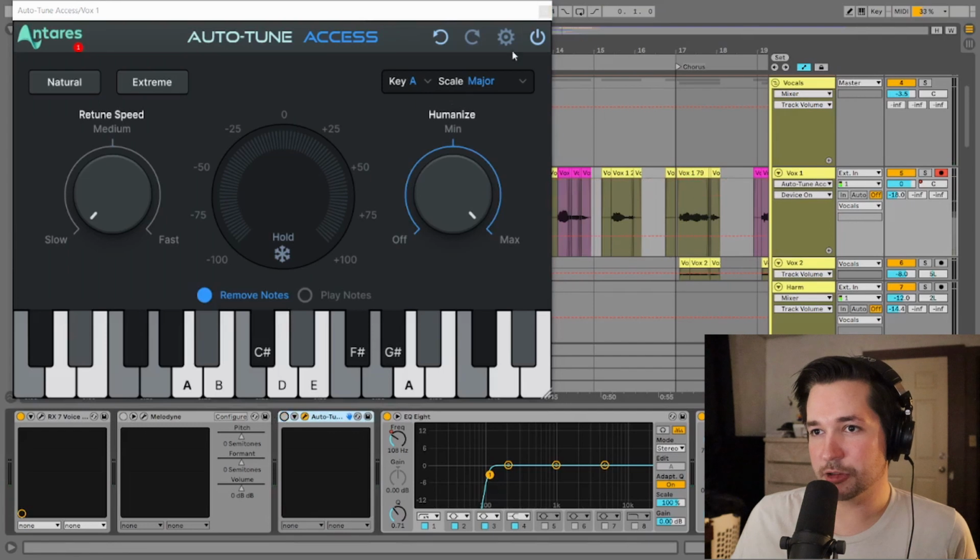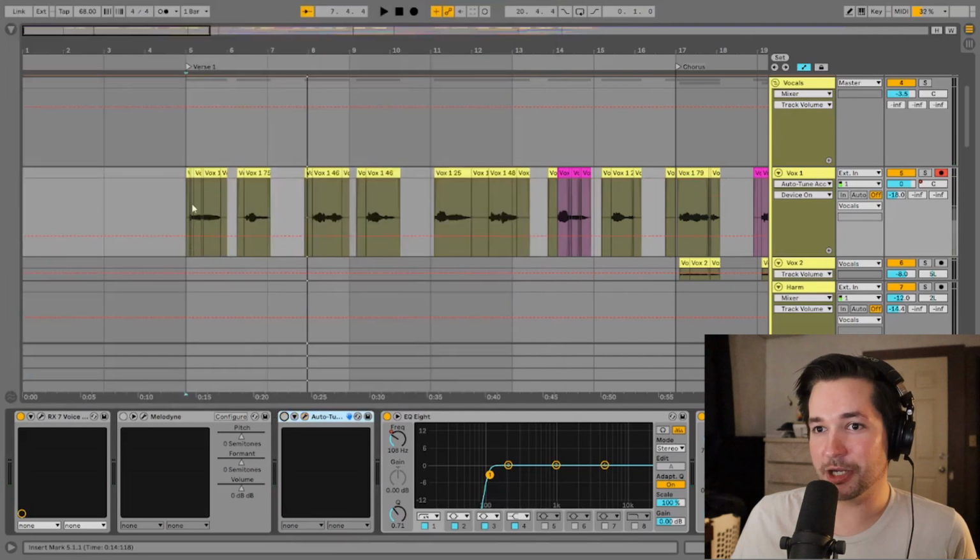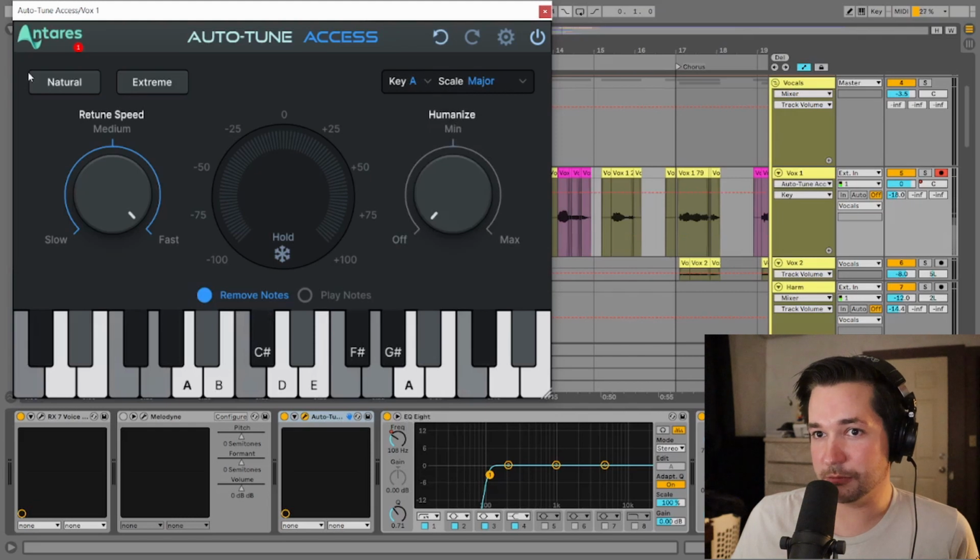All right, let's do a little comparison. First, I'll play the Melodyne version and then the Auto-Tune version. The song is in the key of A major. I'm just going to go natural and see what it does.